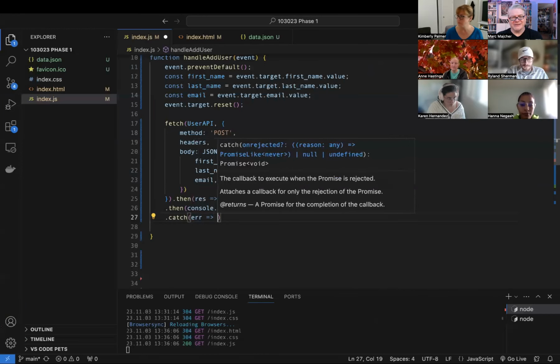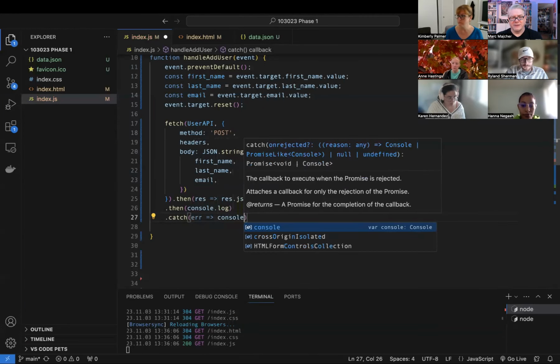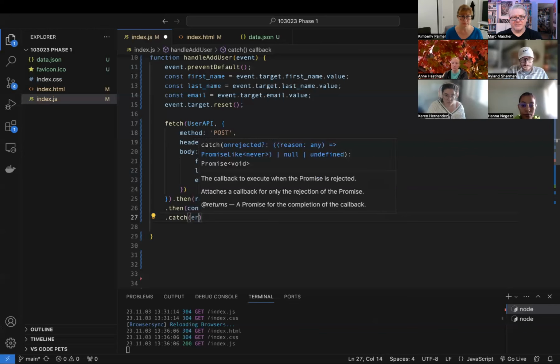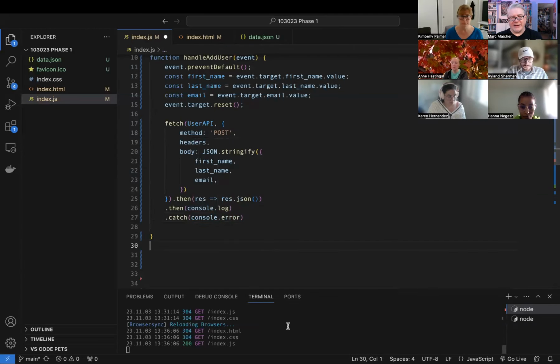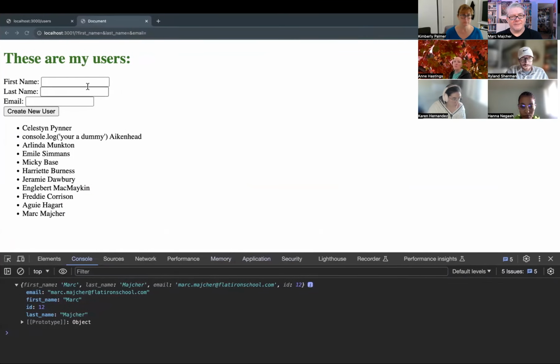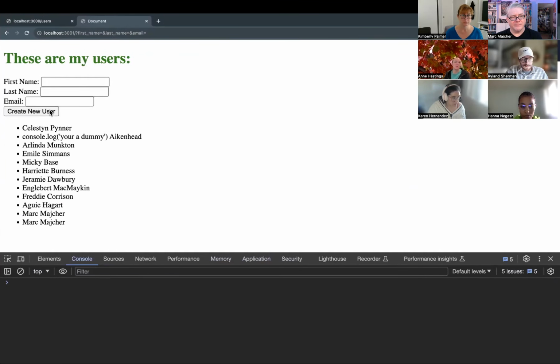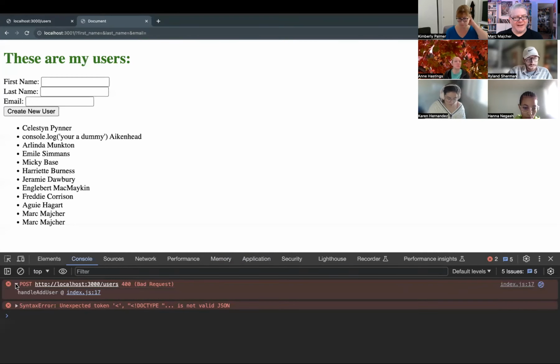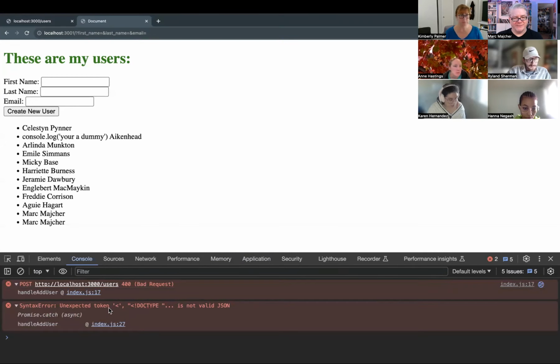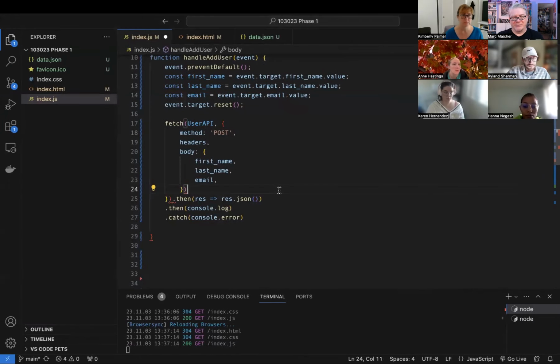And I'm just going to console.error that out. So that'll give us an error on the console. If we forgot to stringify, say, hey, we sent an error back, and got some more data. This is not valid JSON. So this lets us know if there's a problem getting it back.